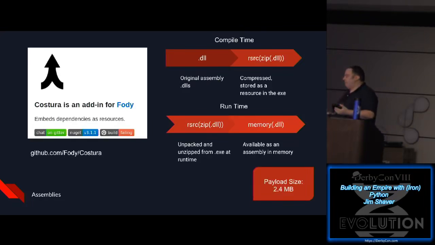I was still unhappy with this number, and actually, the good thing about Costura is that many legitimate applications do this, so it's not even a good IOC for people to flag on, because there are so many legit applications that use this. If you've ever used SharpHound, SharpHound uses Costura to bundle all of the dependencies that it has.